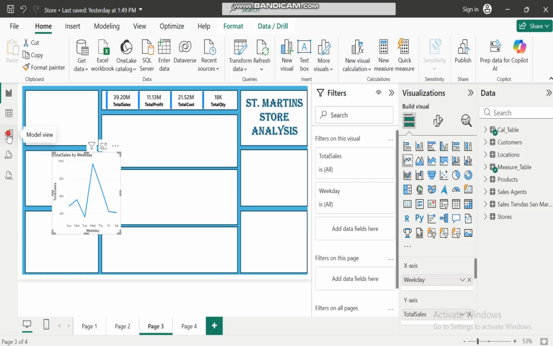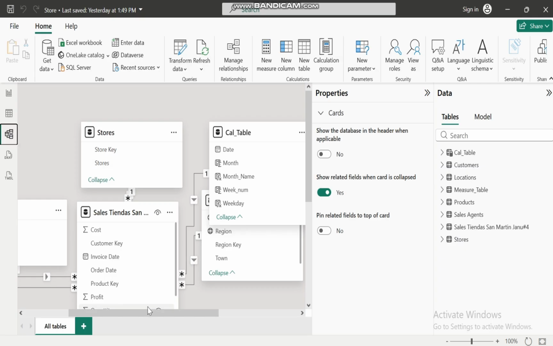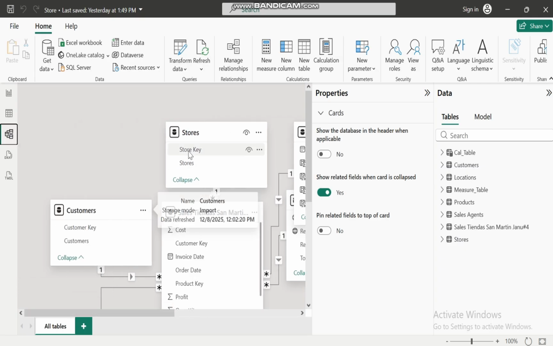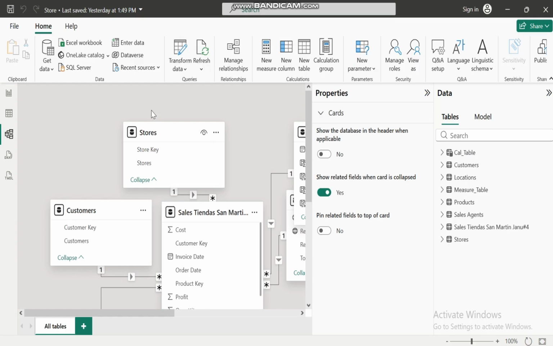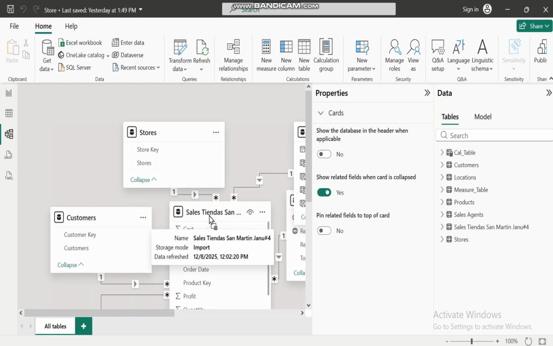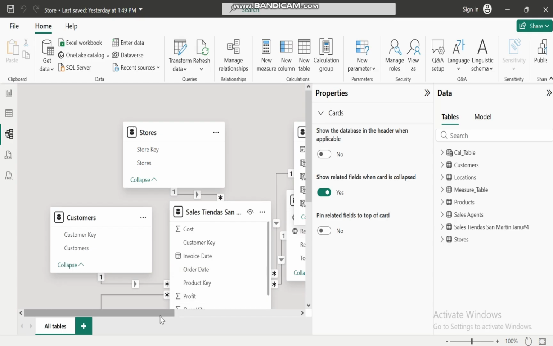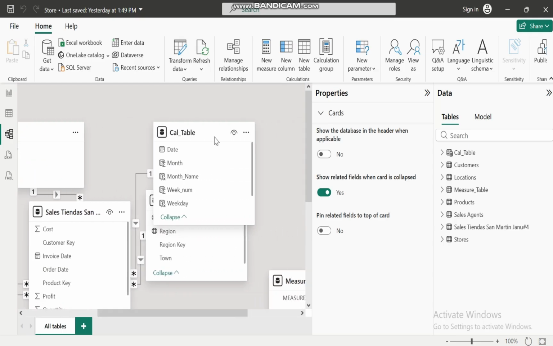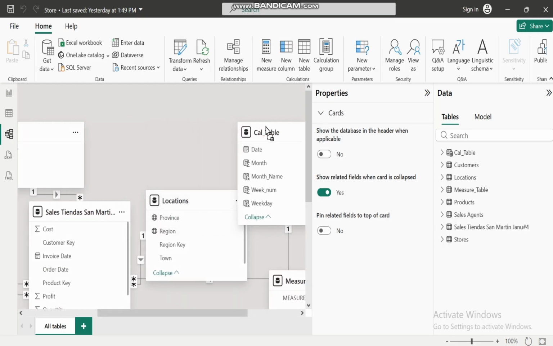And so if you come right here, I created my relationship. This is how the relationship is created. So we have the stores table, and then we have the customers table, and then we have our main table, which is the sales standards, whatever. I think it's in French or Spanish. And so we created our tables over here.